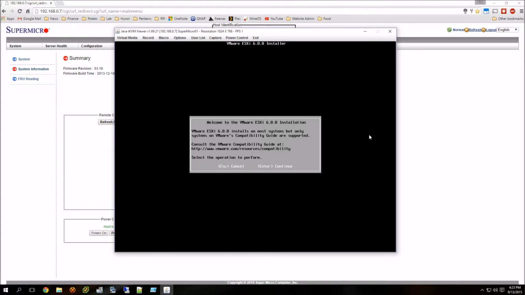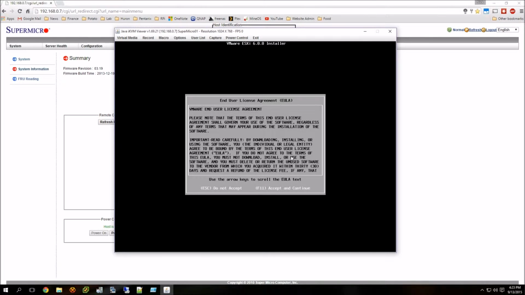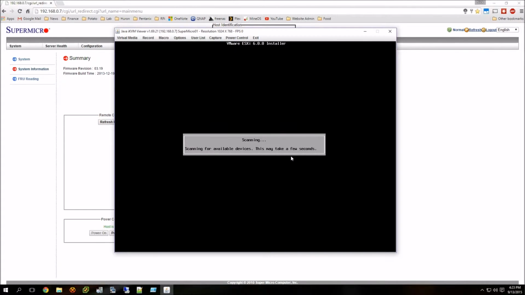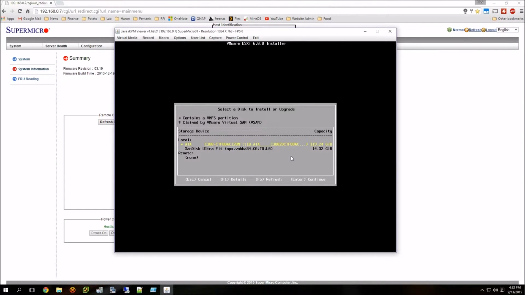Alright, and here is the ESXi 6.0 installer. Let's go ahead and continue. Accept the license agreement. Now it's going to scan for available devices, meaning where are we going to install this? If you'll remember, we're going to install it on the SanDisk Ultra Fit, our 16 gig flash drive that we threw into the motherboard. So let's select that.